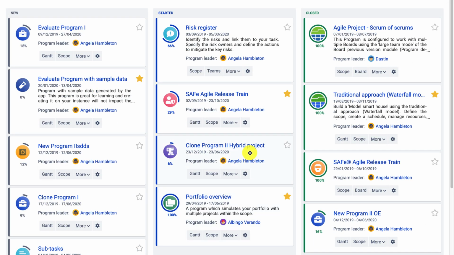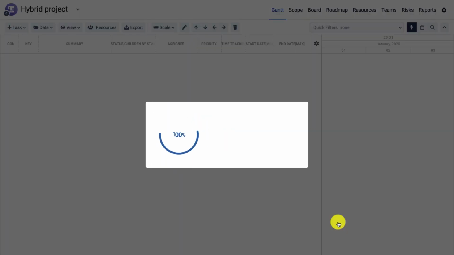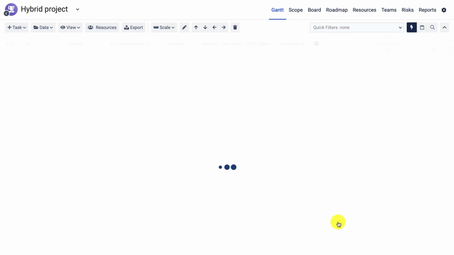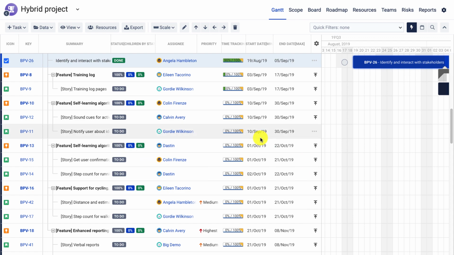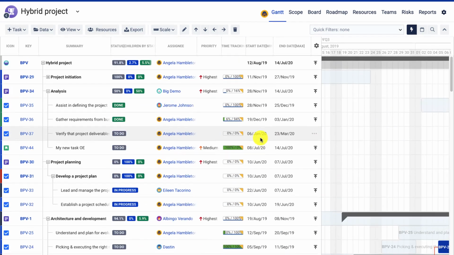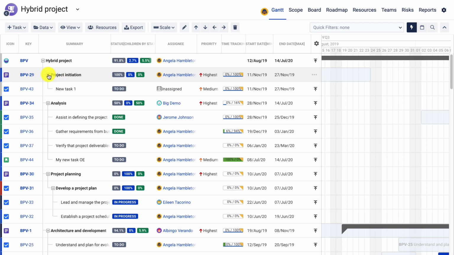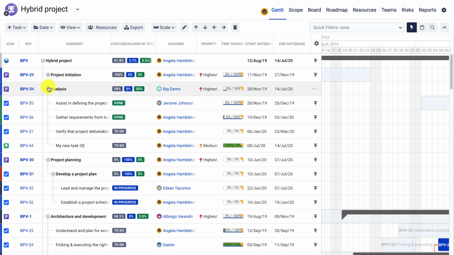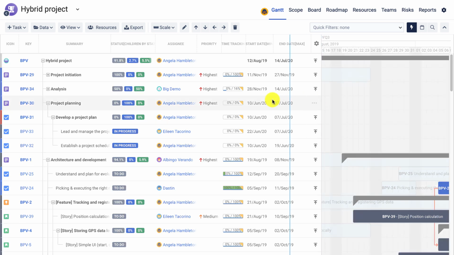All right, so let's open one of those programs. I will use the hybrid program, and I will be redirected to the first available module, which in my case is the Gantt module. And there it is. As you can see, I do have it already configured. I do have it structured into phases. So let's go over the interface of this Gantt module.